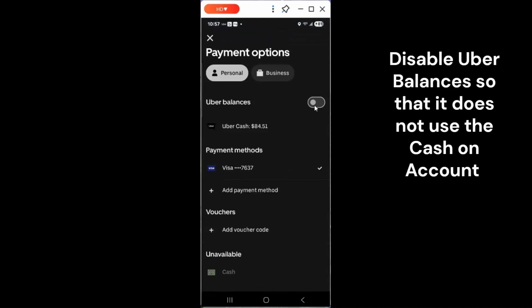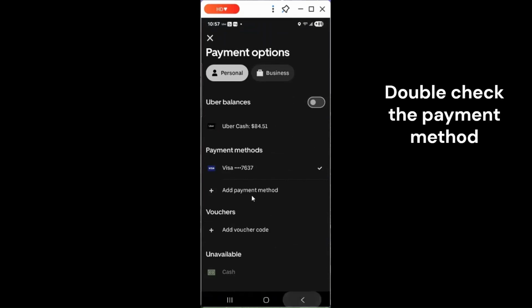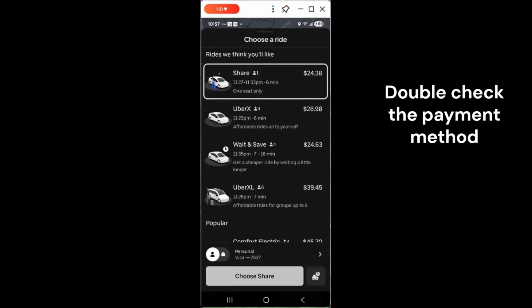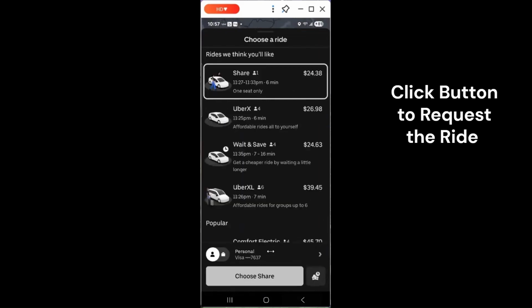And you can toggle the Uber balances to pay from cash, or you can change your payment method by clicking the payment methods you have. In my case, it's only one, but I can have more payment methods. I can pick the right one and make sure I pick that before choosing the ride. So now next click the button to request a ride.